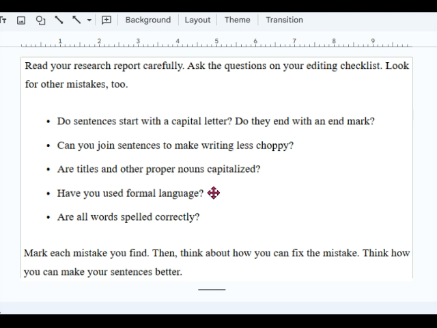Are the titles and other proper nouns capitalized? Have you used formal language? And are all words spelled correctly? Mark each mistake you find, then think about how you can fix the mistake. Think about how you can make the sentences better.